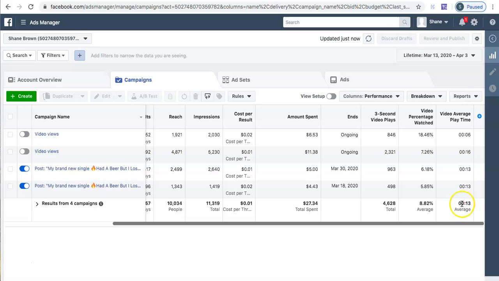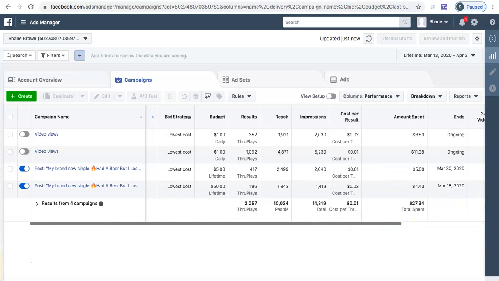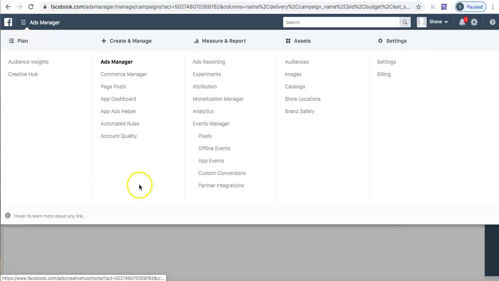Here's a bunch of other stats and information. What I'm going to do is show you how I got these numbers. I'm just giving you an idea: what we do is we super target, and that's the best way to get the best results. So you're going to go up here where it says Ads Manager. Now you have Audience Insights.